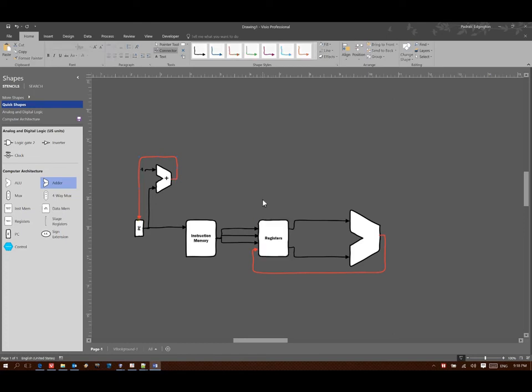So to just build the data path for an add instruction, this is all we need. We read our instruction, we go get the requested data out of our registers, add that together and store it back into the registers, as well as incrementing the program counter so that we can get a different add instruction the next time through. But that's it.